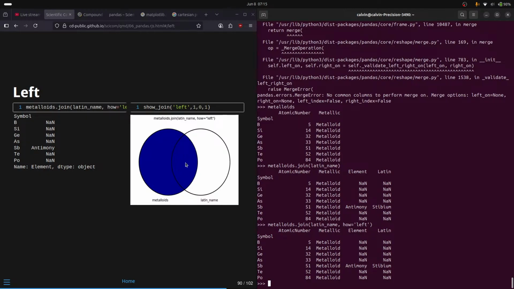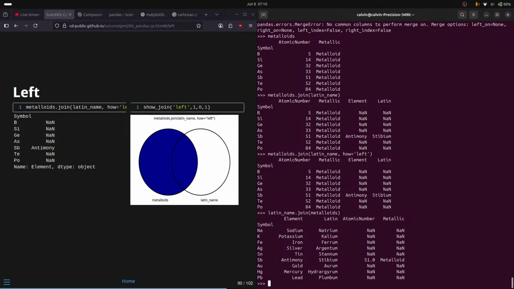So it is this part of the Venn diagram. Okay? Let's go the other direction. Let's take Latin name dot join metalloids. I've never said the word metalloids this many times in my life.